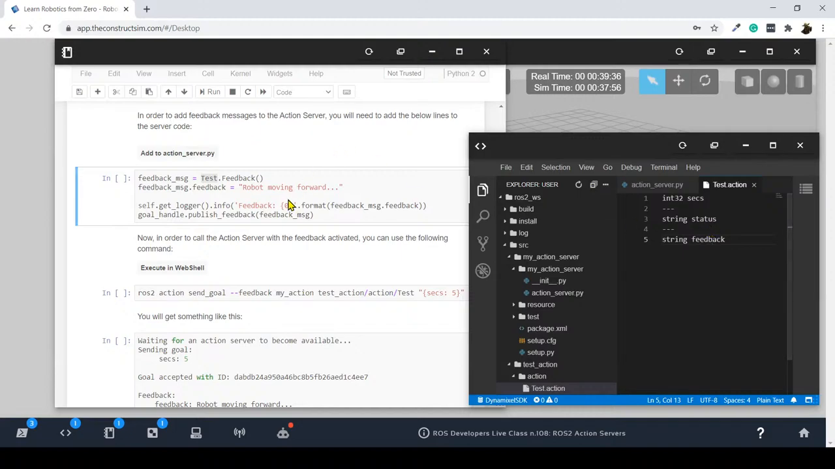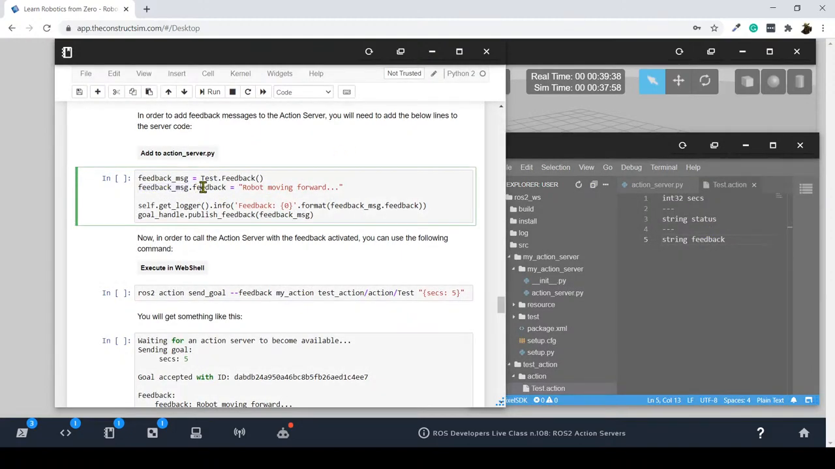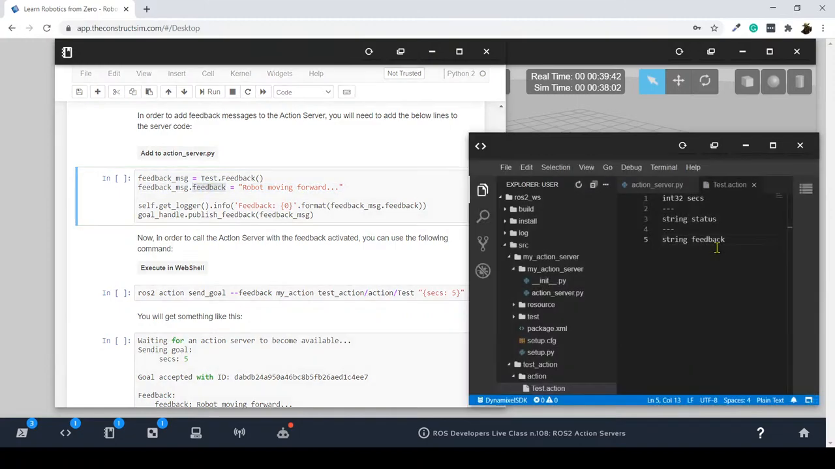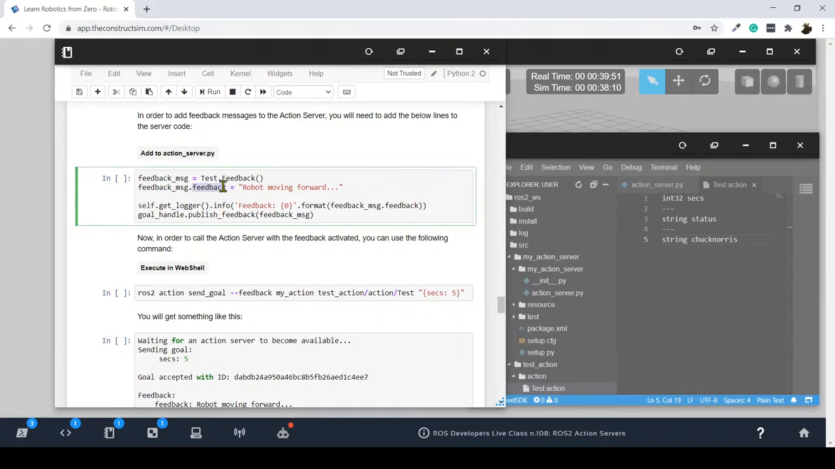Then I am accessing the feedback variable. Why feedback? Well, because here it's named feedback. So if here this is named Chuck Norris, here I would access this like this. Yes, makes sense.